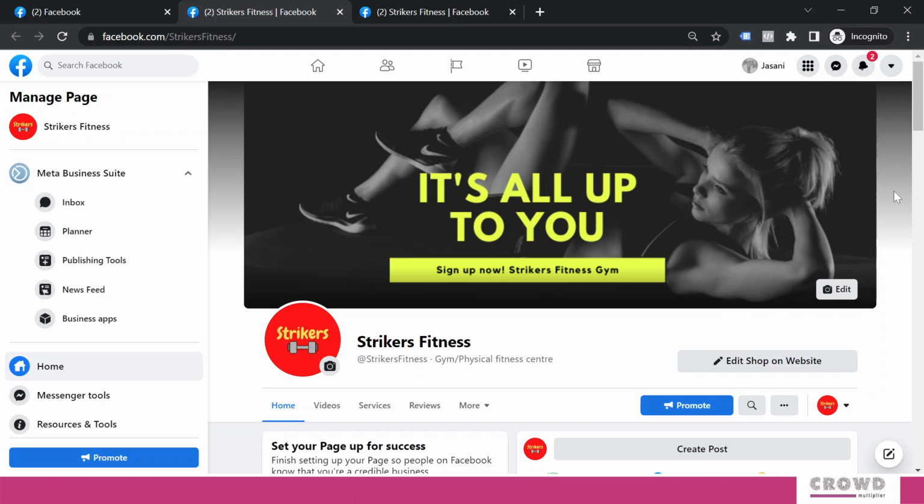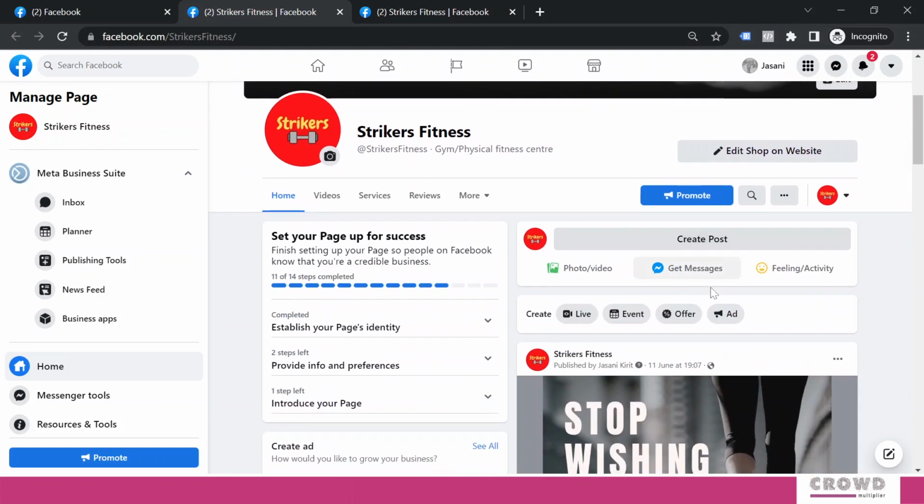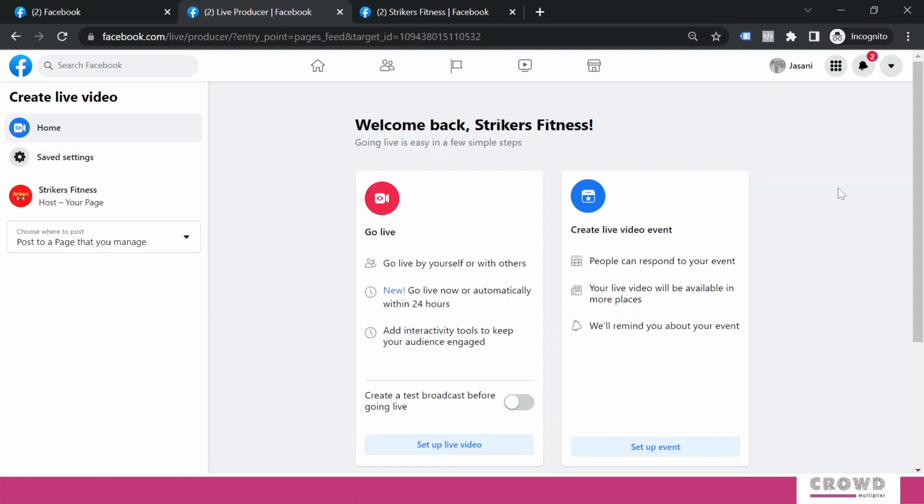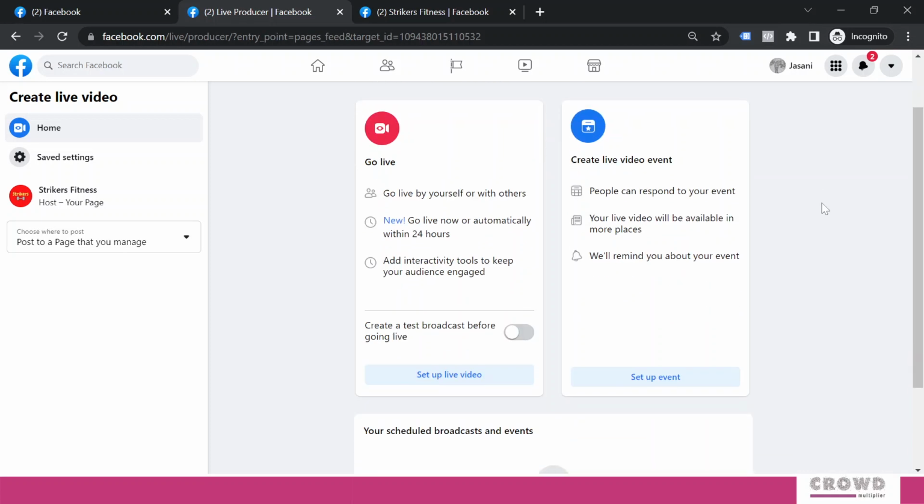To use Facebook Live, you need to create a new post, and over here under the create, you can see this option as live. Click that. Once you click live, you will get these two options, go live and create live video event. If you remember, in the earlier chapter on events, I mentioned that we'll discuss this live video event in the next chapter.